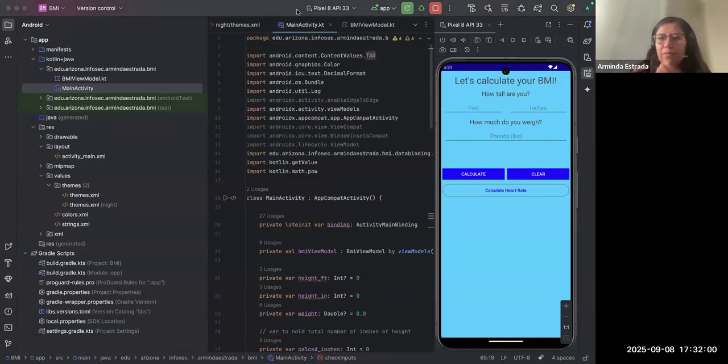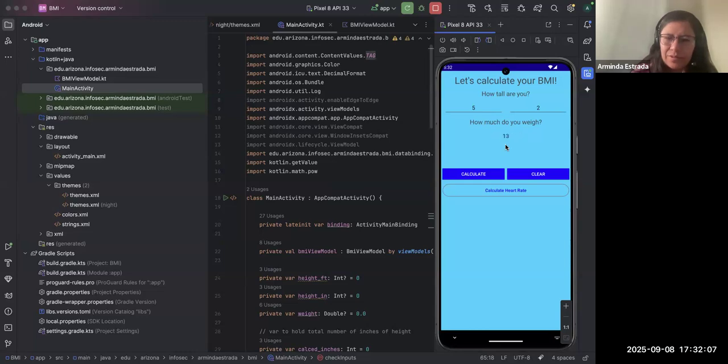Running this app, I'm going to say 5 feet, 2 inches, and how many pounds? I'll say 135. I calculate it, and it's normal, and it gives the BMI. I'm going to clear it, so it clears everything out. Now I'm going to say I am 6 feet, 4 inches, and 180 pounds. I calculate it, and I guess it's normal still. What if I put 280? Oops. I have obese. Notice that's in red.